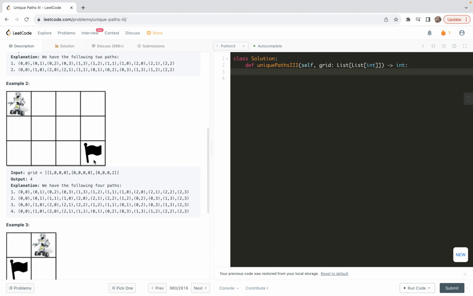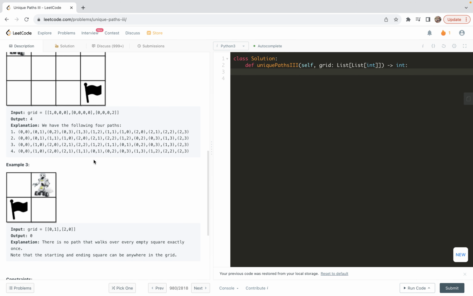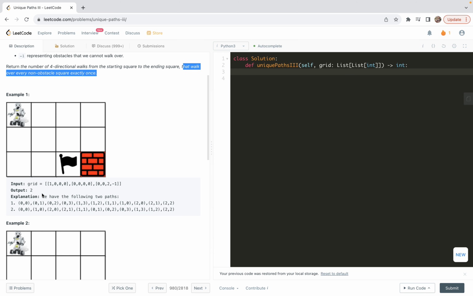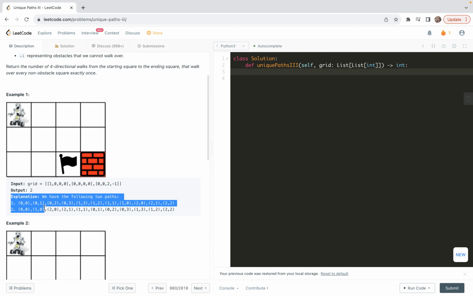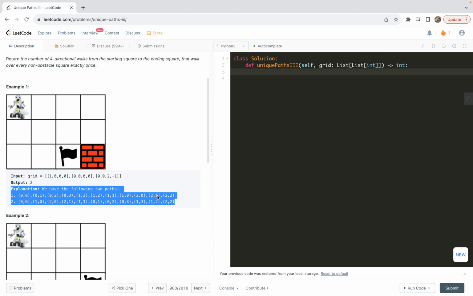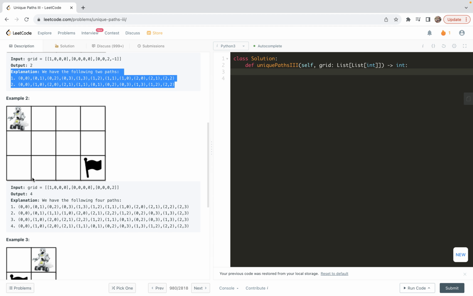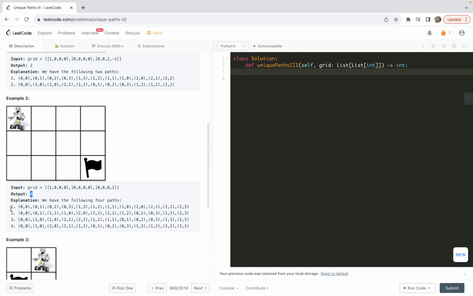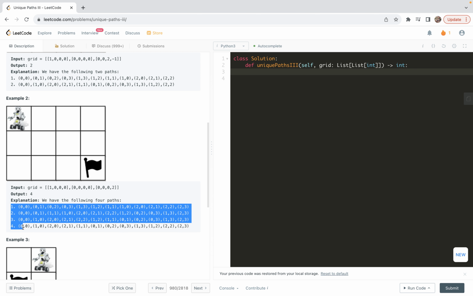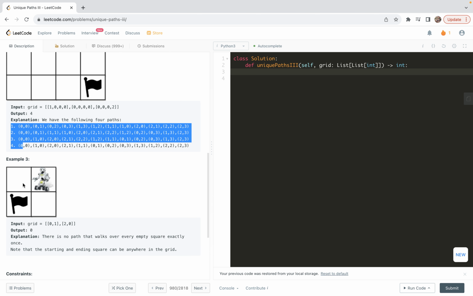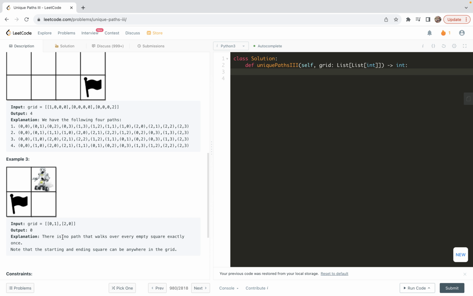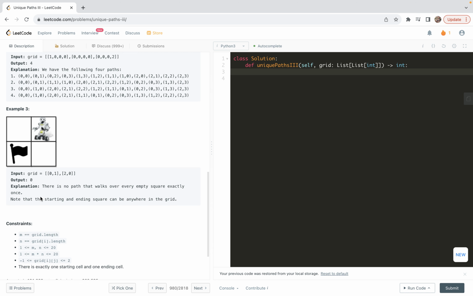So here are three examples. In the first example, the return is 2, and the explanation lists the 2 paths. In example 2, the output is 4, and it actually lists all the 4 paths. In the last example, the output is 0, so there's no path that walks over every empty square exactly once due to the configuration, right?